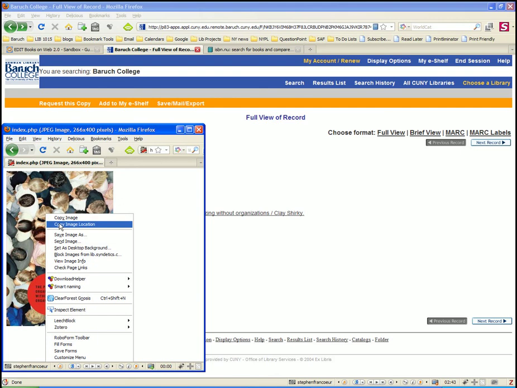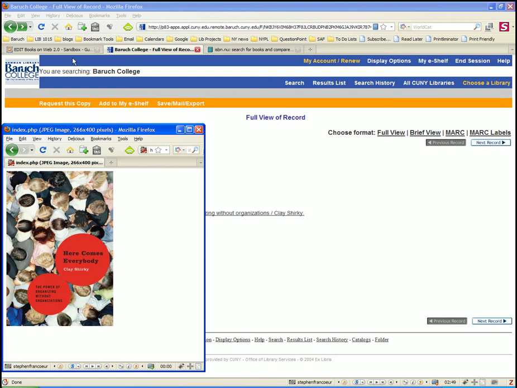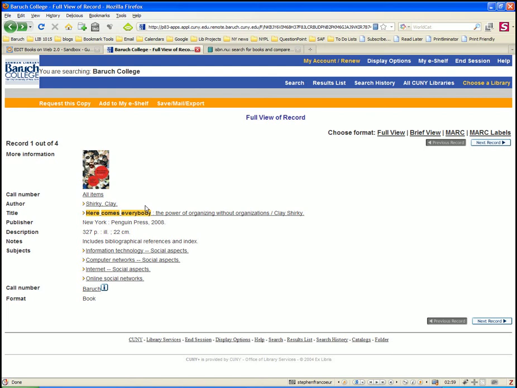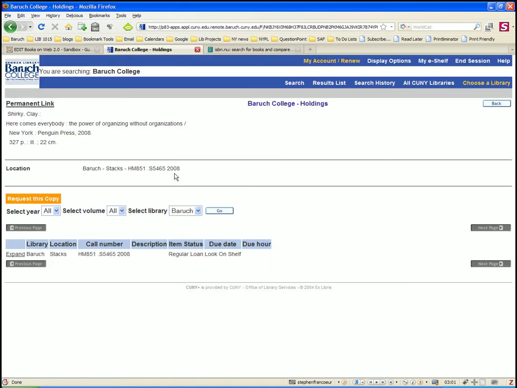I'm going to select Copy Image Location, because this image, this JPEG, actually has an address on the web. So I'm just copying the URL for that image. So I'm going to click that to copy it. Now I'm going to go over here to the box for cover art, Control V to paste it in, and there, it's popped it in.